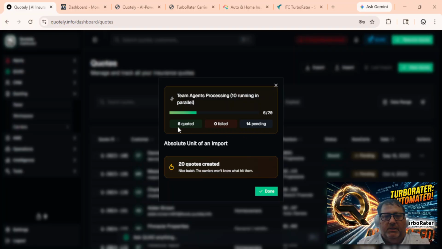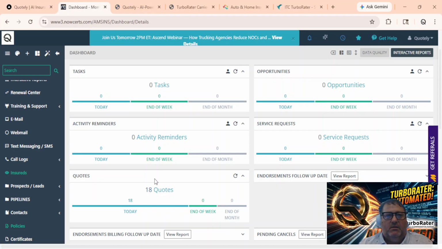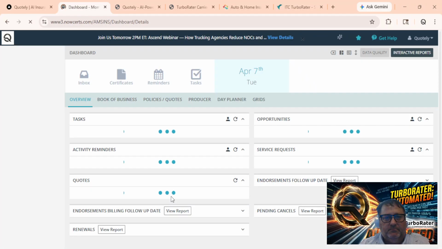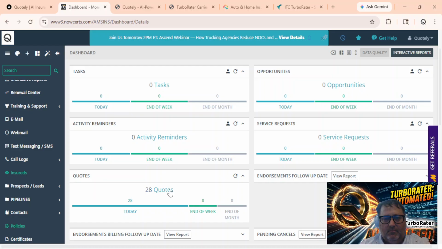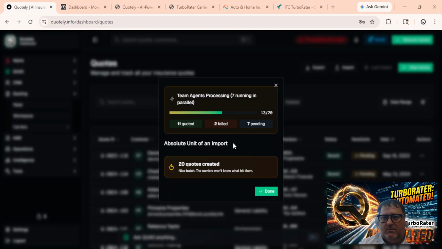So we loaded 20, 6 are done, 14 are appended, none have failed, so hopefully I erased all the ones that are in there. Momentum, I did not erase those out. So these are going to load. 2 failed. See?